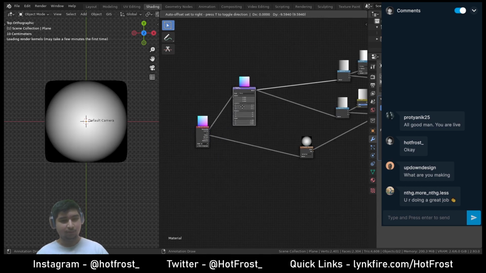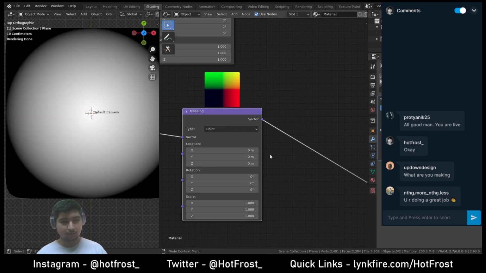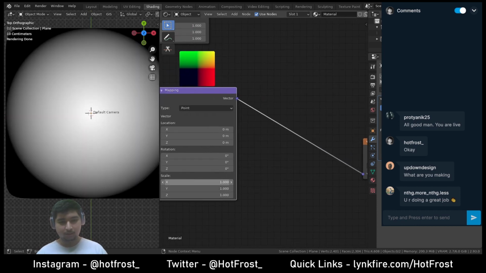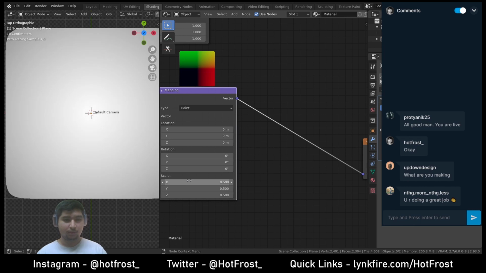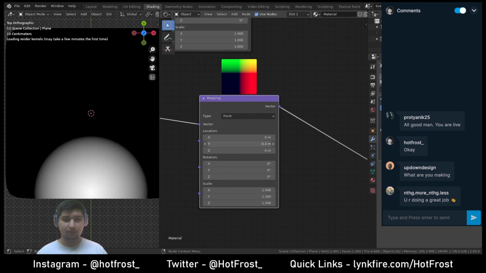I think we need this node as well. Yeah, so let's push it forward or maybe shrink it, push it upwards.